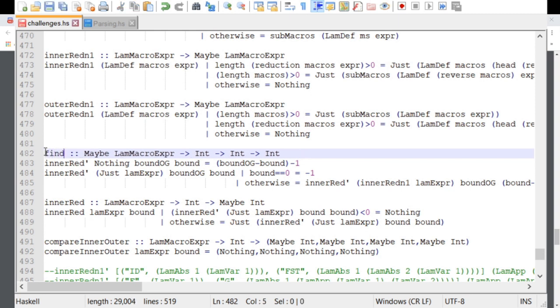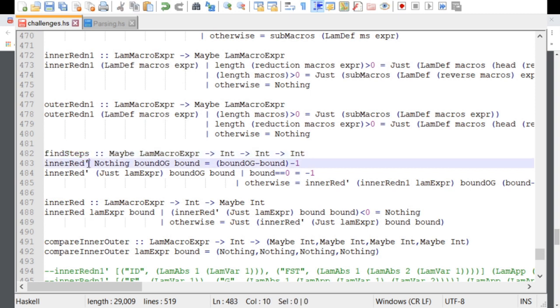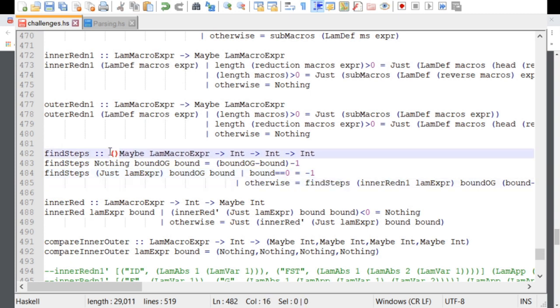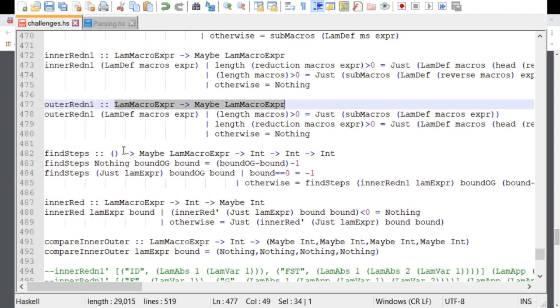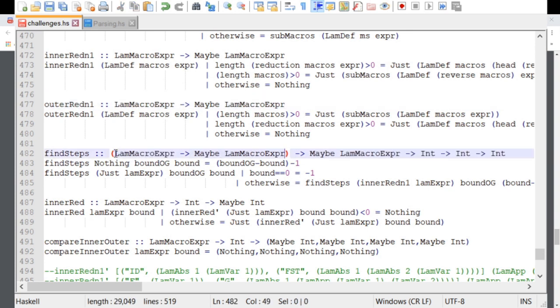We can call this find steps. Just go with me on this. And what it's going to take as part of its arguments is this. We'll call it method.